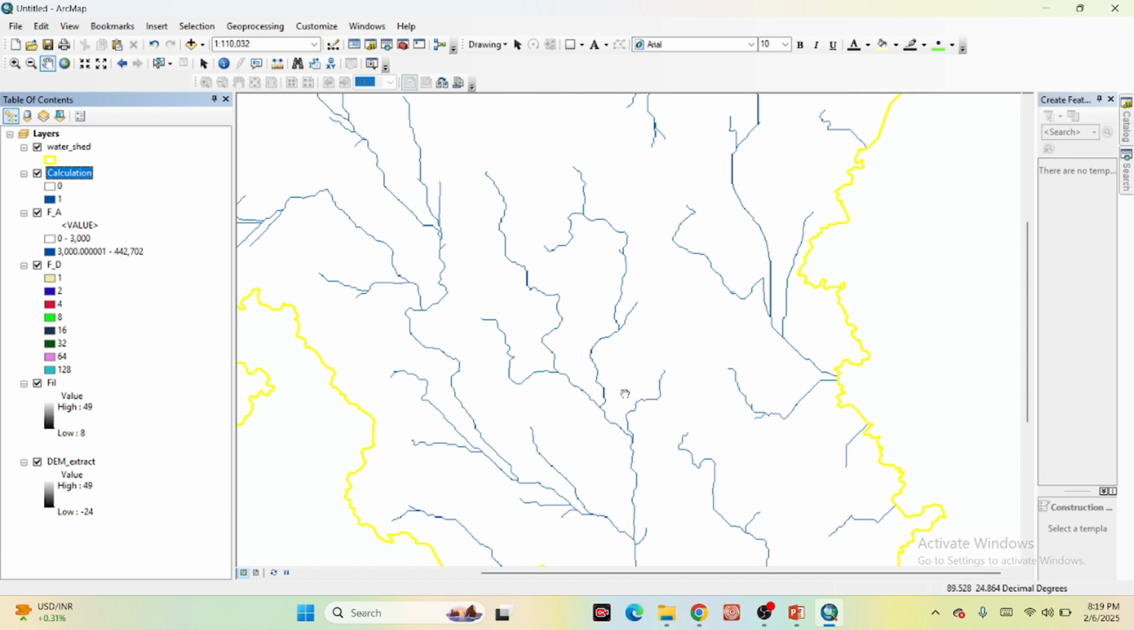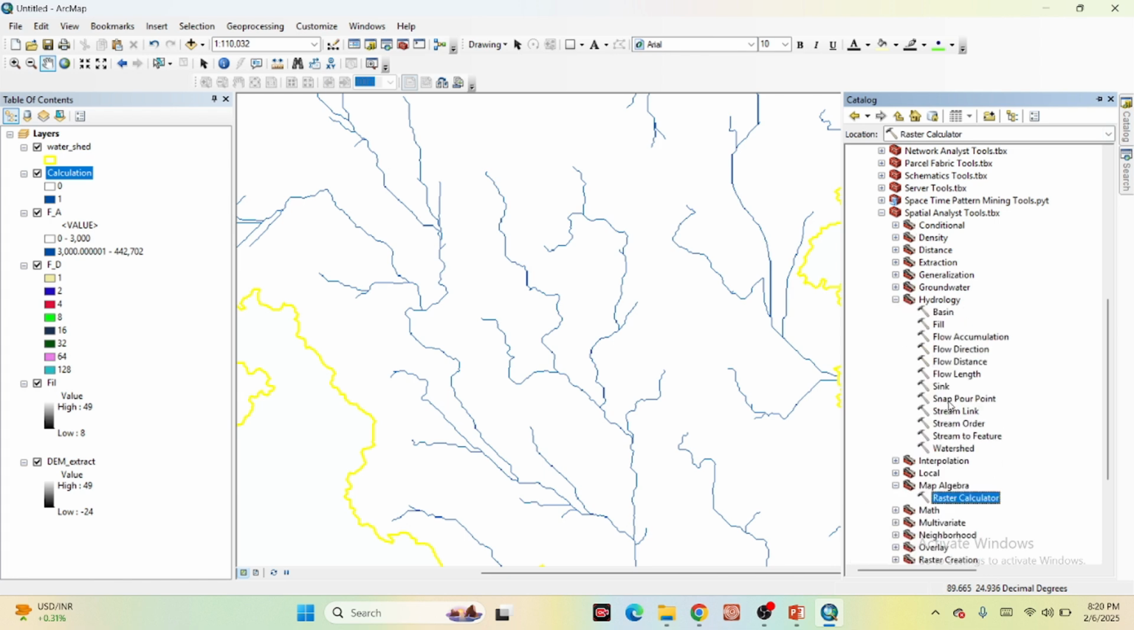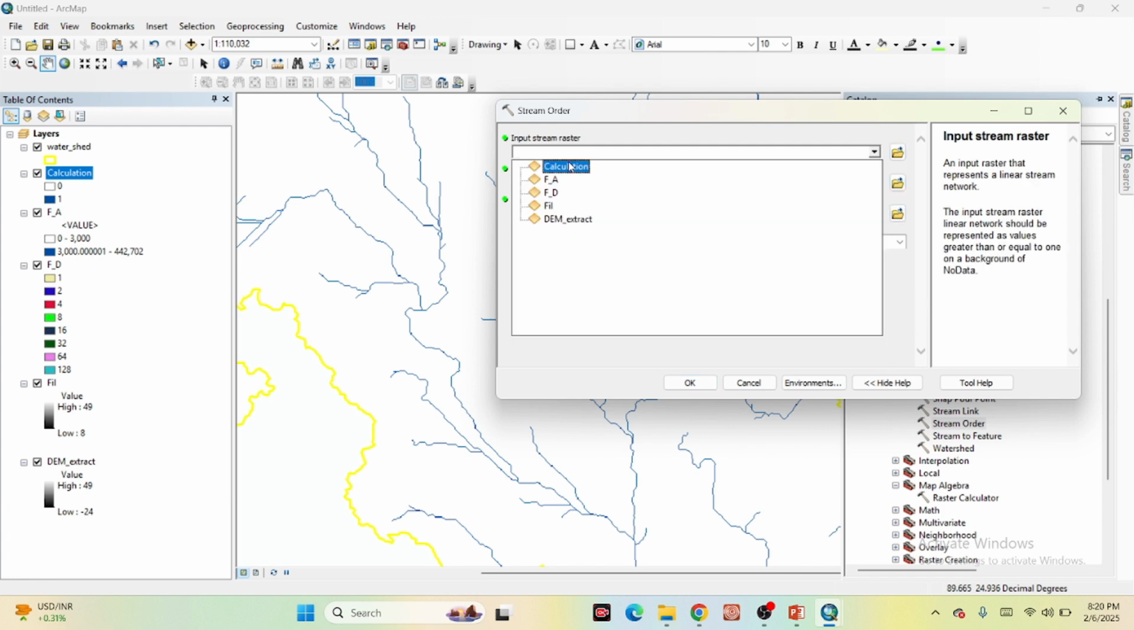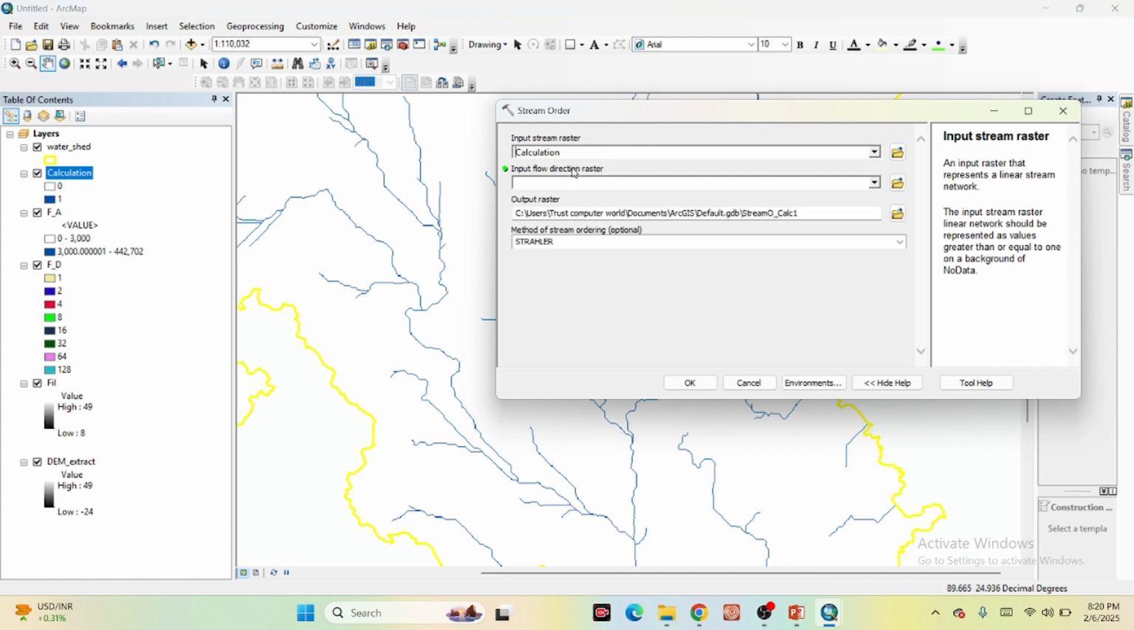So now after creating these, we need to create the stream order. You can easily find this under the hydrology tool. If you check the hydrology, you can see the stream order. Just double click on the stream order. In this case, just input the stream order. Which you already calculated, simply put here the calculation layer. Basically this stores that greater than 3000 accumulation. After doing this, we simply select the flow direction. Basically input the flow direction raster.